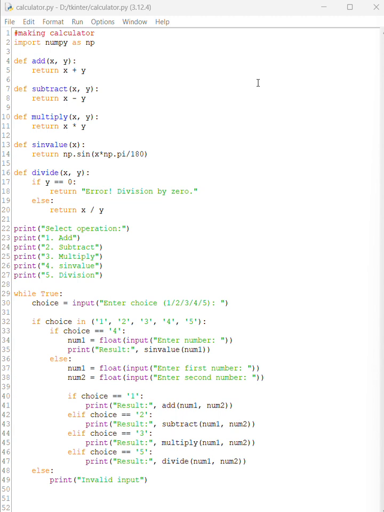In today's video, we'll be coding a simple calculator using Python. We'll cover basic operations like addition, subtraction, multiplication, division, and even calculate sine values for angles. But you can calculate cosine, tan, sec, all the values of trigonometry. As an example, I calculate the sine value.